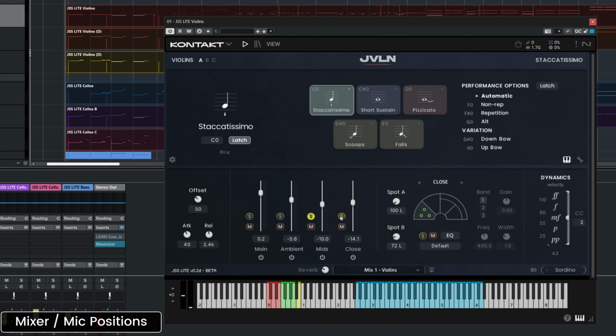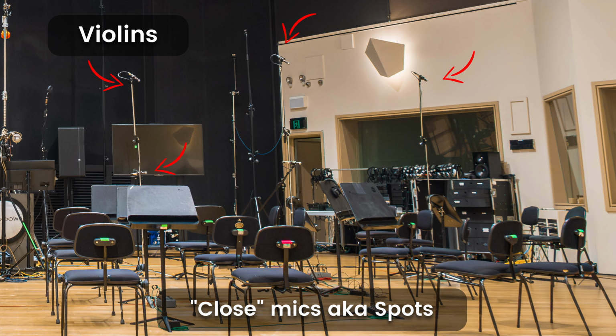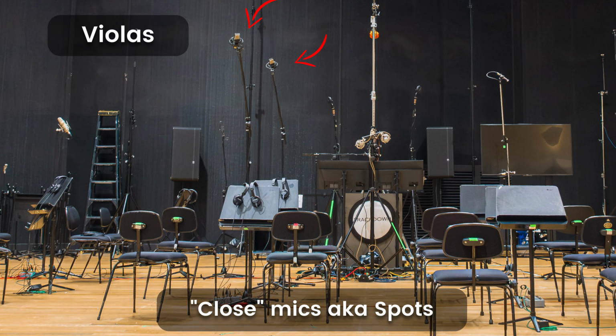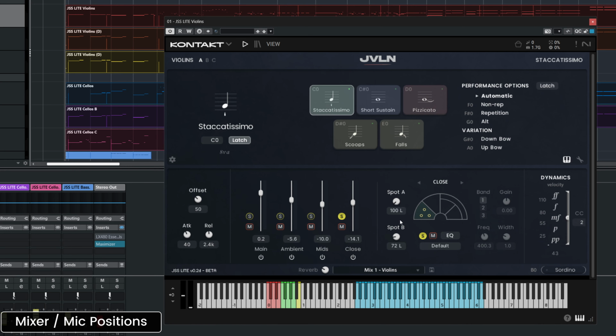And then we have the close mics. The close mics have been left as two separate mono channels instead of bouncing it down to a stereo pair. The close mics are placed inside each section and let you create your own stereo field using these pan knobs. And this is really helpful in determining how wide you want your sections to sound.